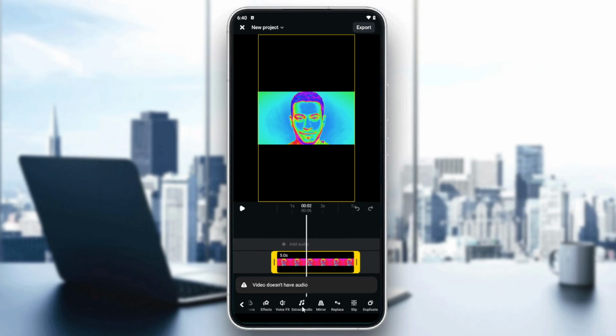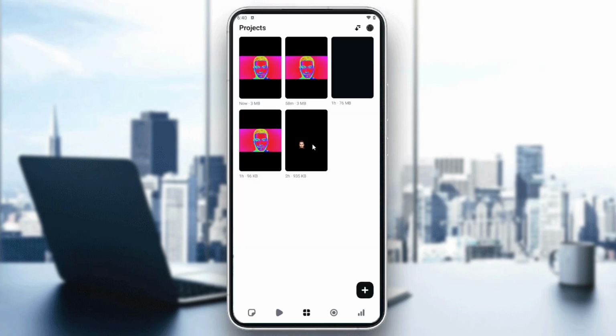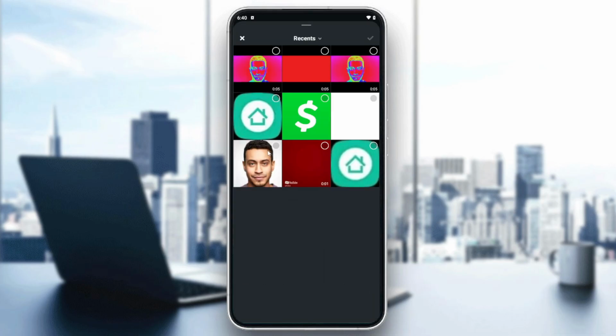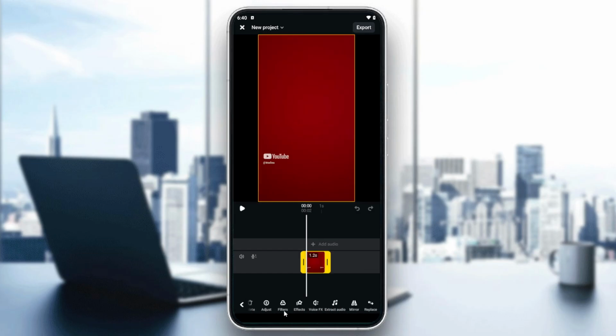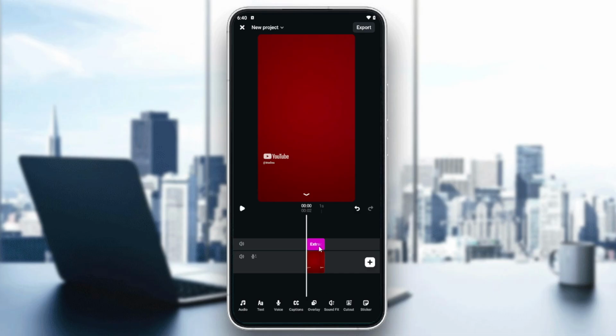So let's just click on extract audio, and it seems that our video doesn't have any audio, so let's choose anything that might have some audio. I'm just going to click on this one and go to extract audio, and as you can see, there is this audio file that has been added. Now you will be able to start editing this audio file independently.